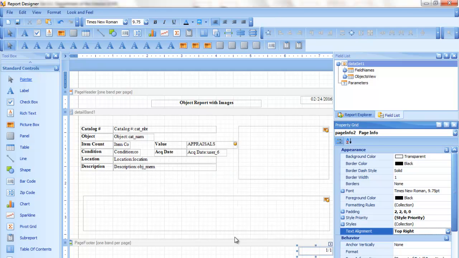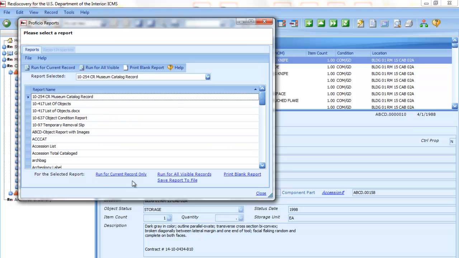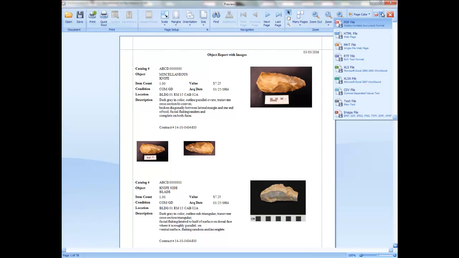Close the Report Designer window and you return to the list of reports. Now we can run this report and see the result of our design work. We can run it for just the current record, or since we previously activated a tag set, we can run it for all visible records. The preview window shows the report. From here you can print it or save it as a PDF.